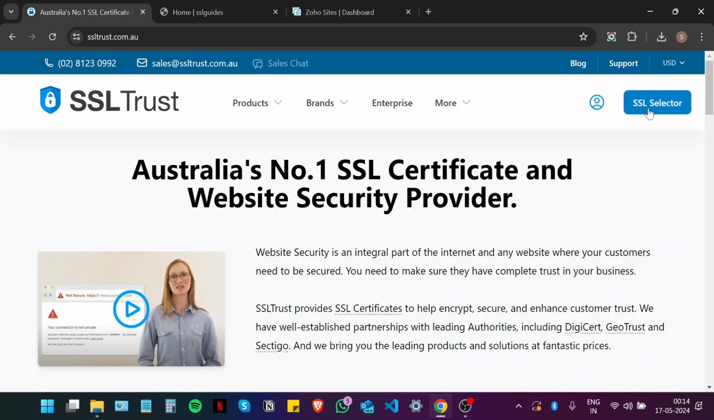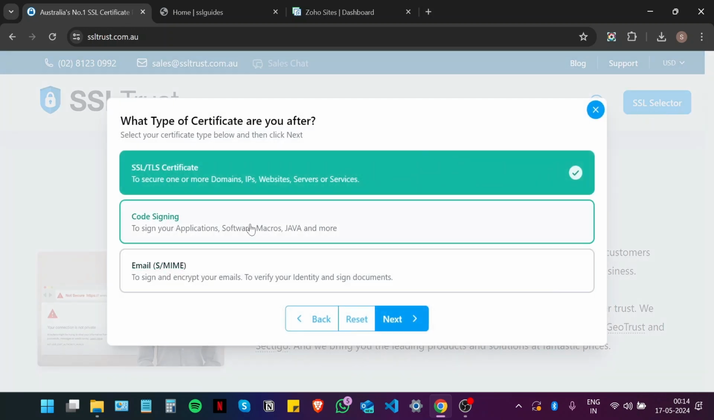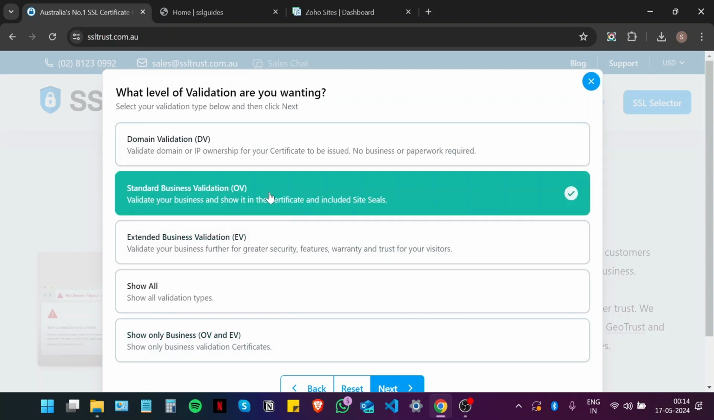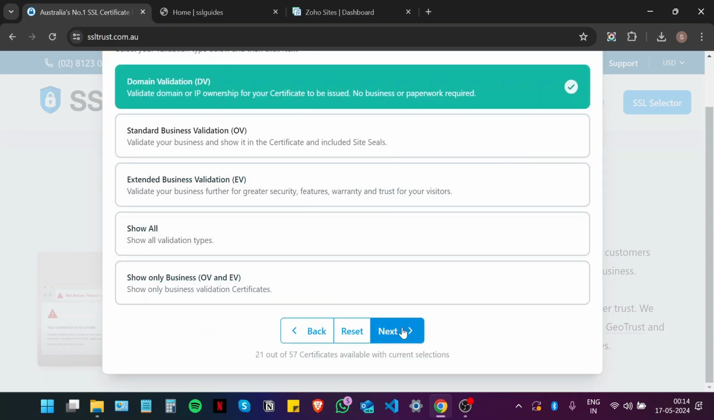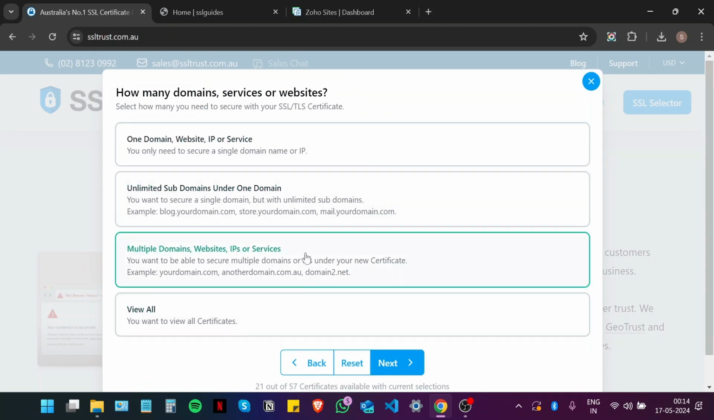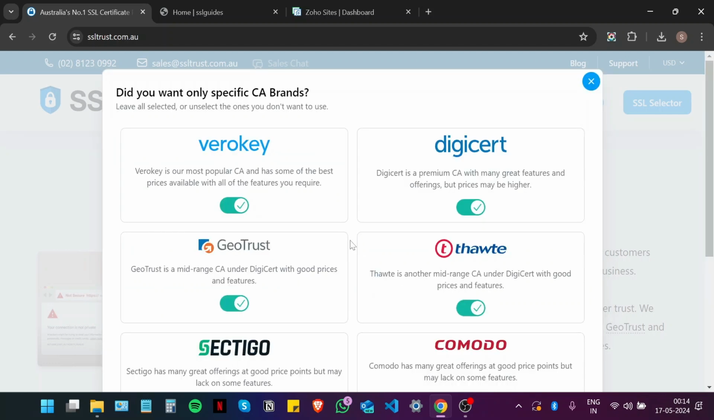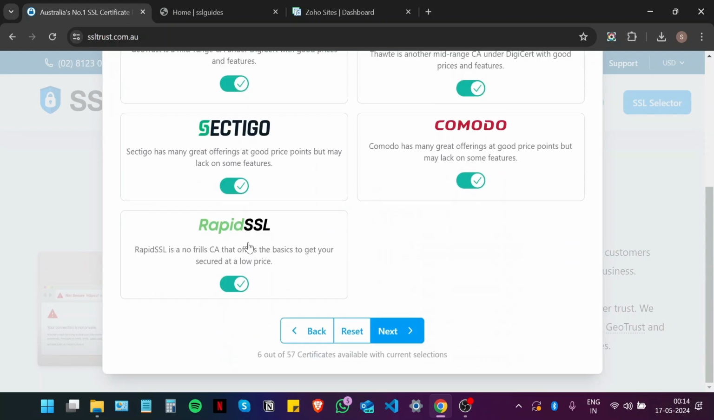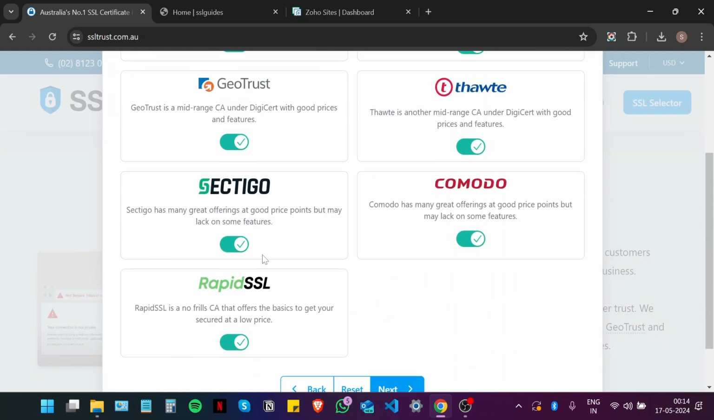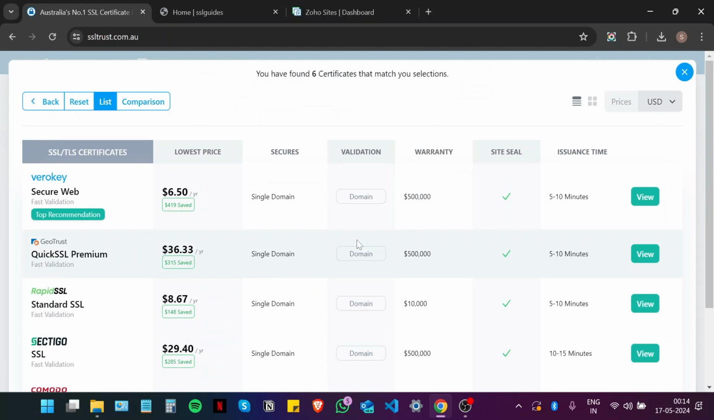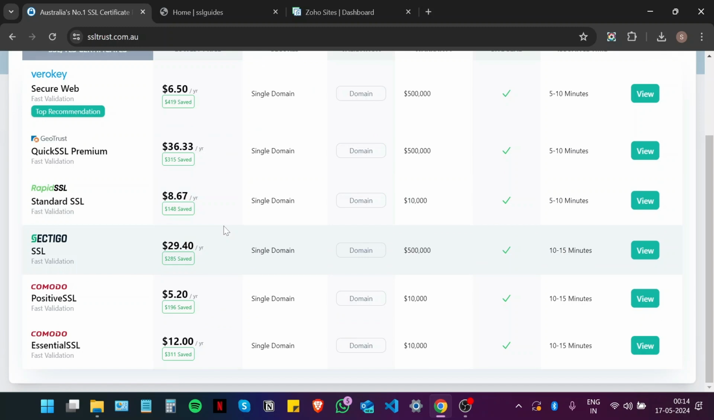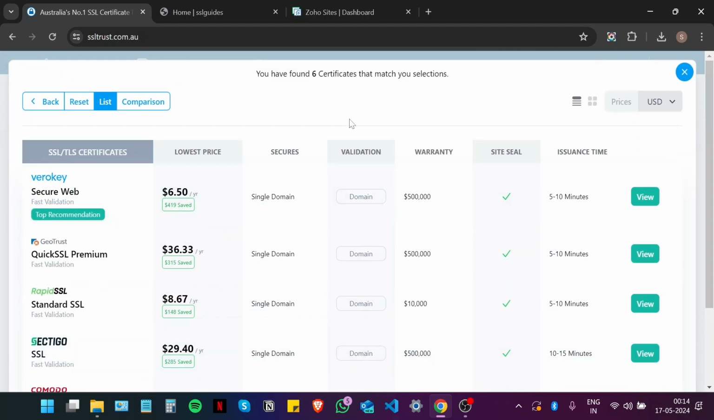Also, you can use the SSL selector, in which you can choose what kind of certificate you want. Click on Next, choose your level of validation, and then your use case. Click on Next, choose your features, then click on Next, choose the brands that you want to buy from, and then click on Next. And you'll see some recommendations right here, which you can purchase, which are best suited for your business or domain.